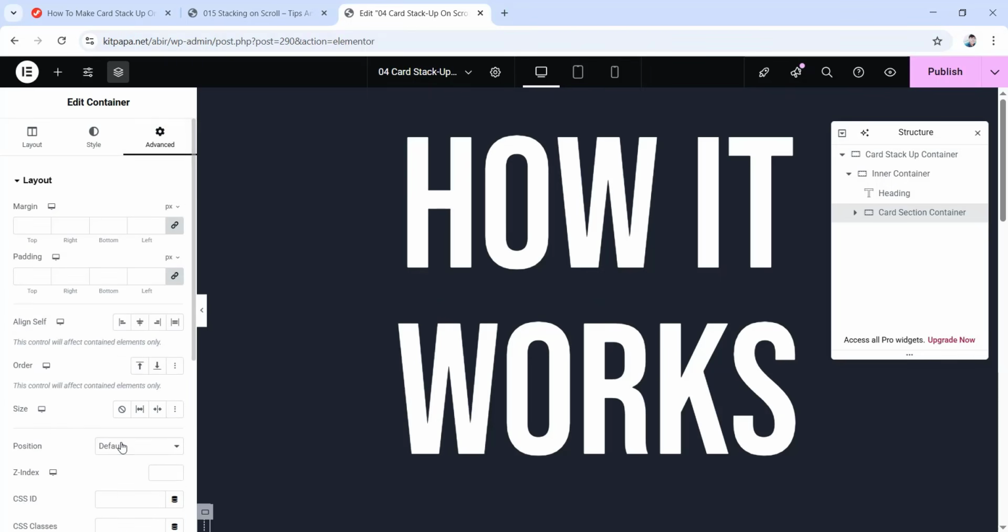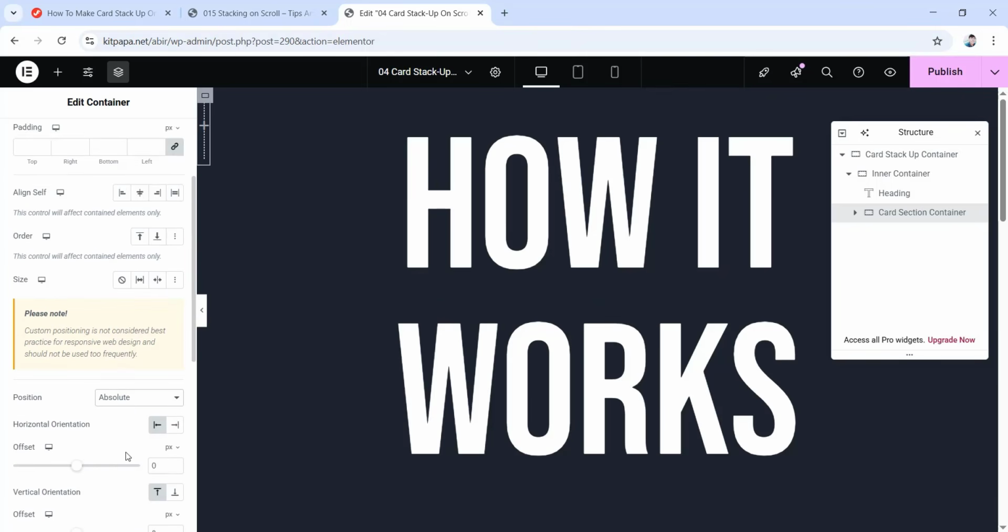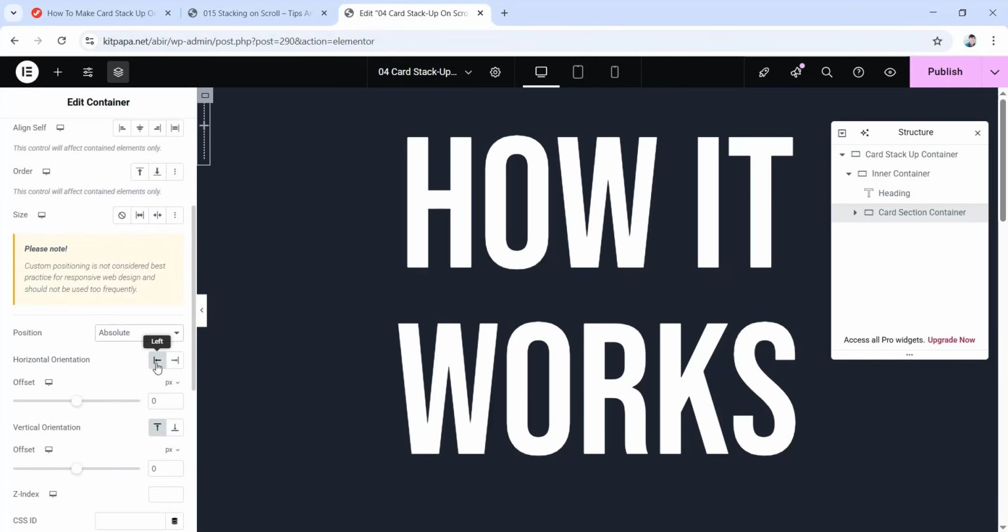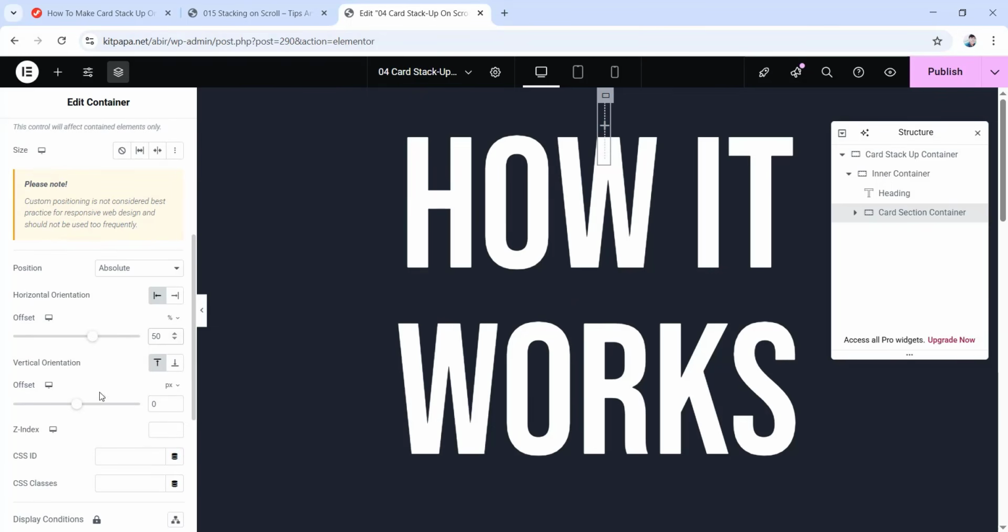Here set the position to absolute. Now scroll down. Set the horizontal orientation to left. And for its offset value, change the pixel scale to percentage scale. Then in this field, write 50%. Then for vertical orientation, keep it as top. Then give it an offset value. Change the pixel scale to percentage scale. And in this field, type 30.